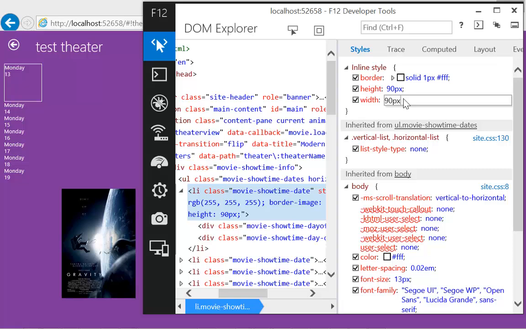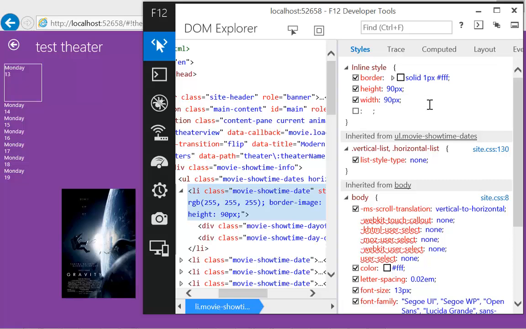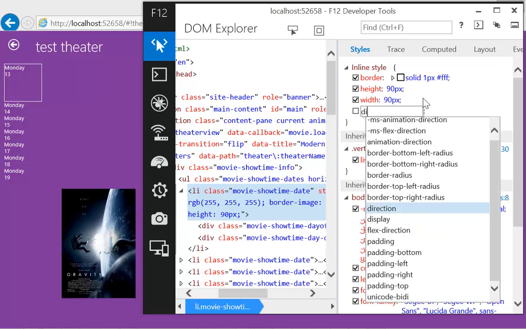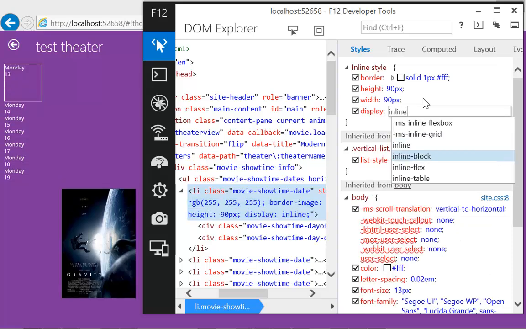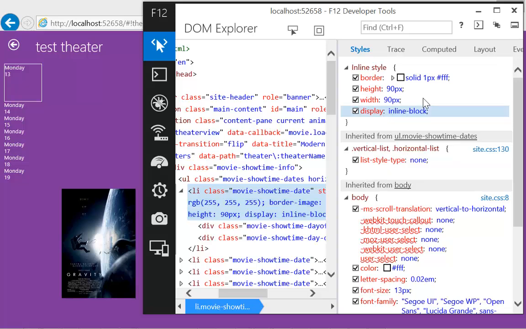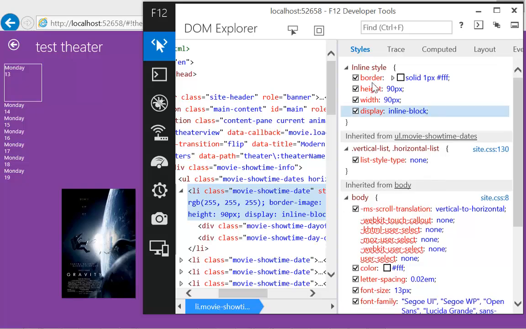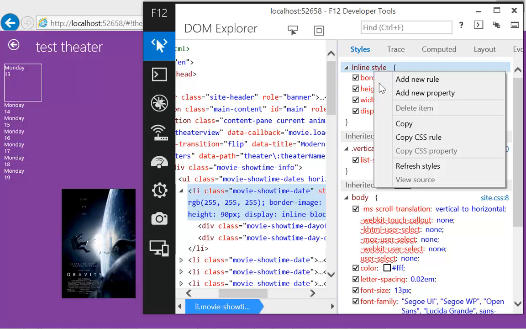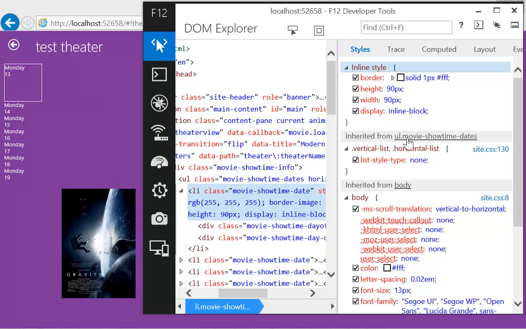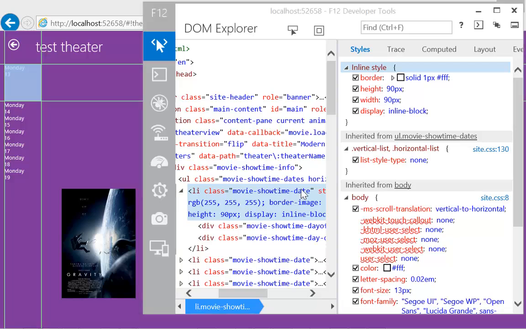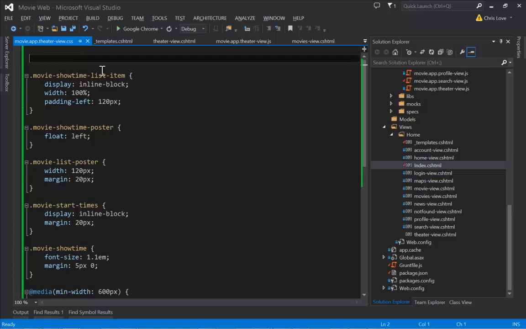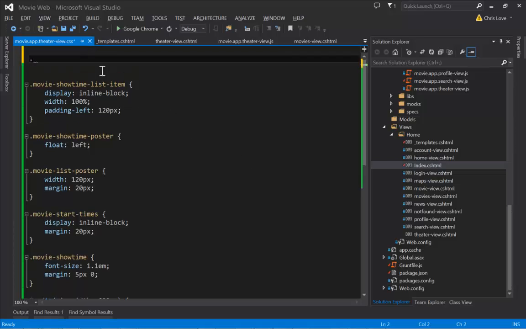So we got a square here, and there's nothing truly exciting about that, but I also want to make this display inline block. There we go. And once we take this, I should be able to select this and copy that rule. I'm going to use movie showtime date as my rule. So let me alt tab over to Visual Studio, and we'll plop that in there. Movie showtime date. And we'll define that rule.